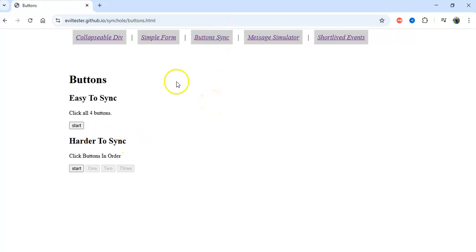And then there are some buttons. If you click the first button, the next one will come. If you click the second one, the next one comes. If you click the third one, the fourth one comes. It is taking some time to come, so we have to wait until then.